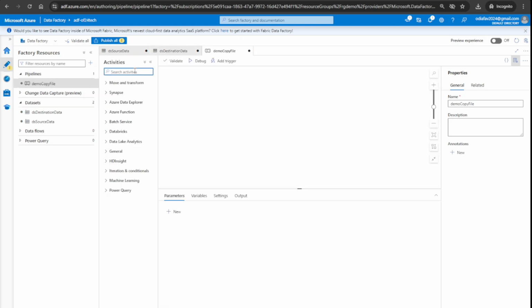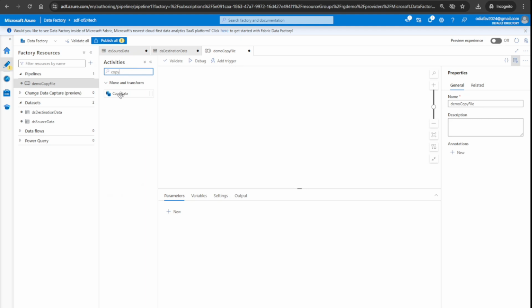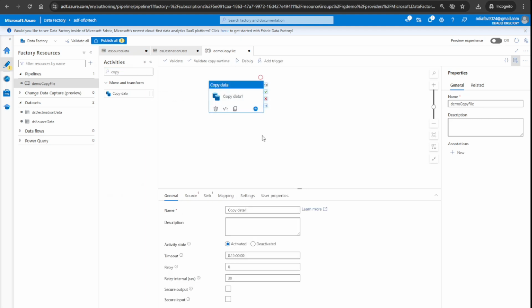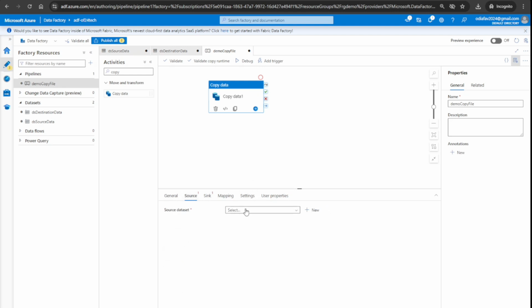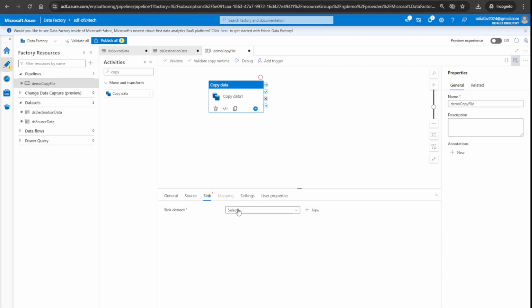Let's go to the pipeline, create a new pipeline. So I need to choose the activity from here, like copy activity to the destination. For this, we have a source object here where I need to select the source dataset, and in the sink I need to select the destination dataset. Click on Debug.